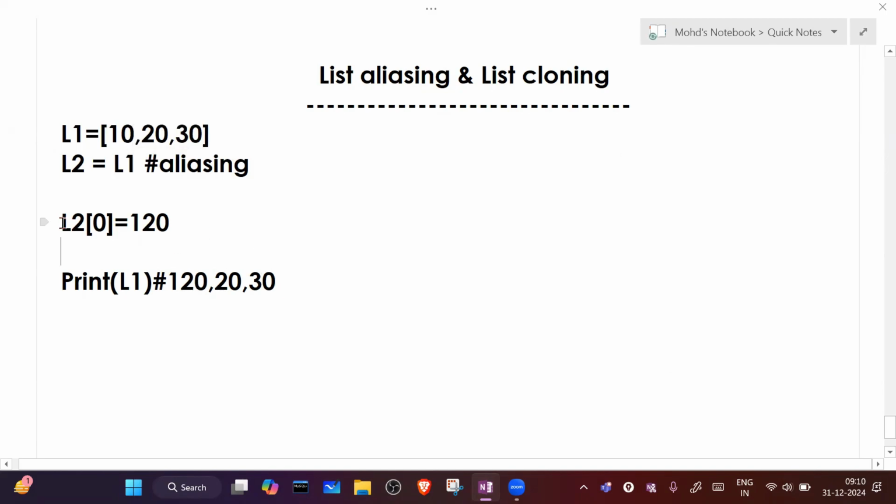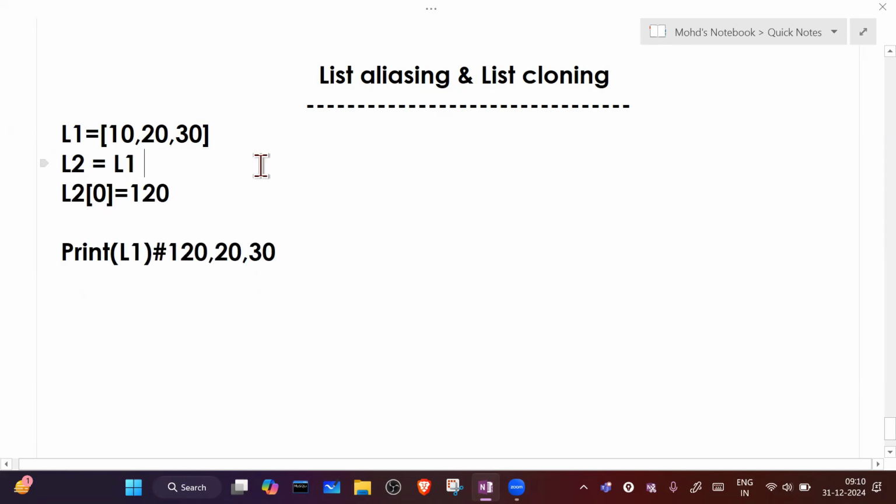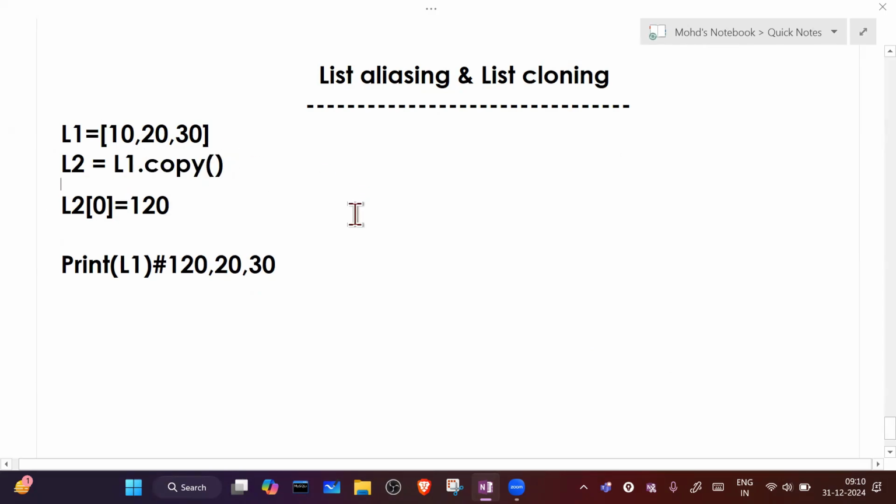But I want that whenever I change list 2, list 1 should not change. So here, instead of aliasing, we will use copy. We will use list cloning. So how can we do list cloning? We will write dot copy here.